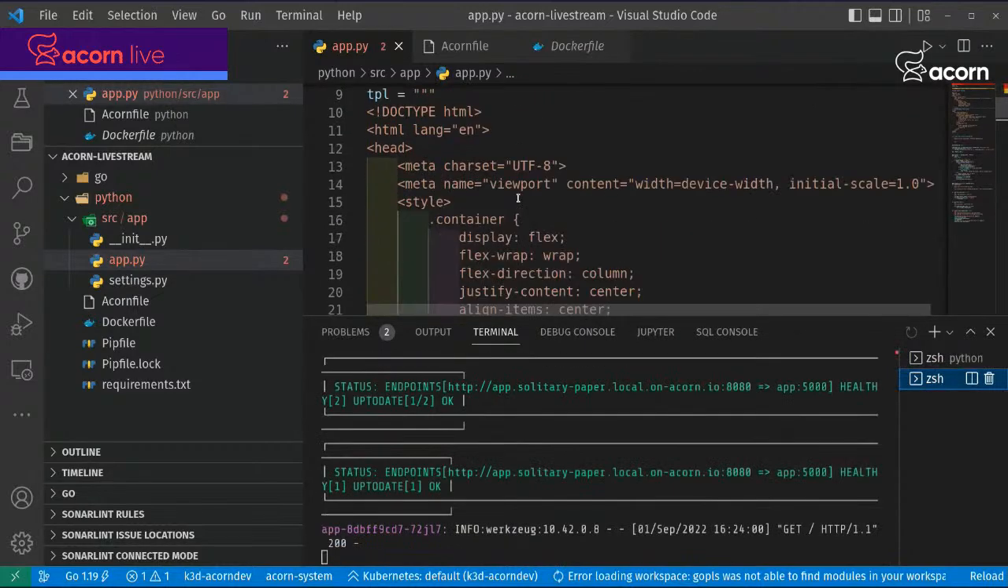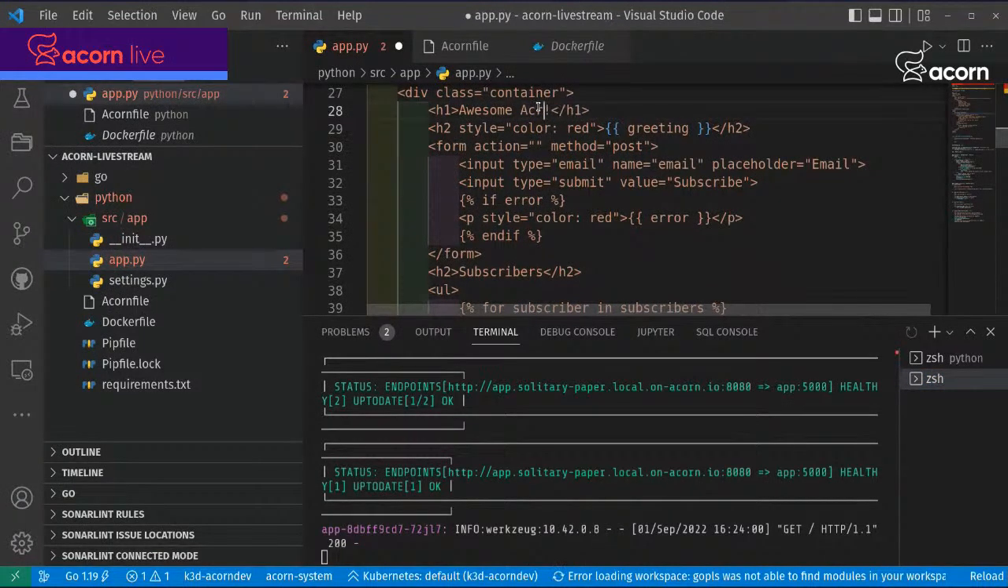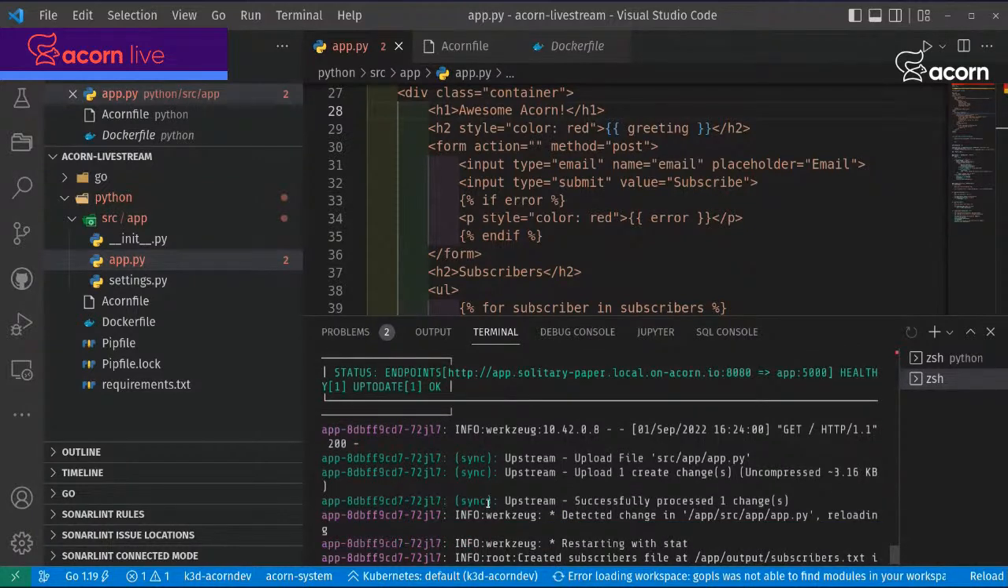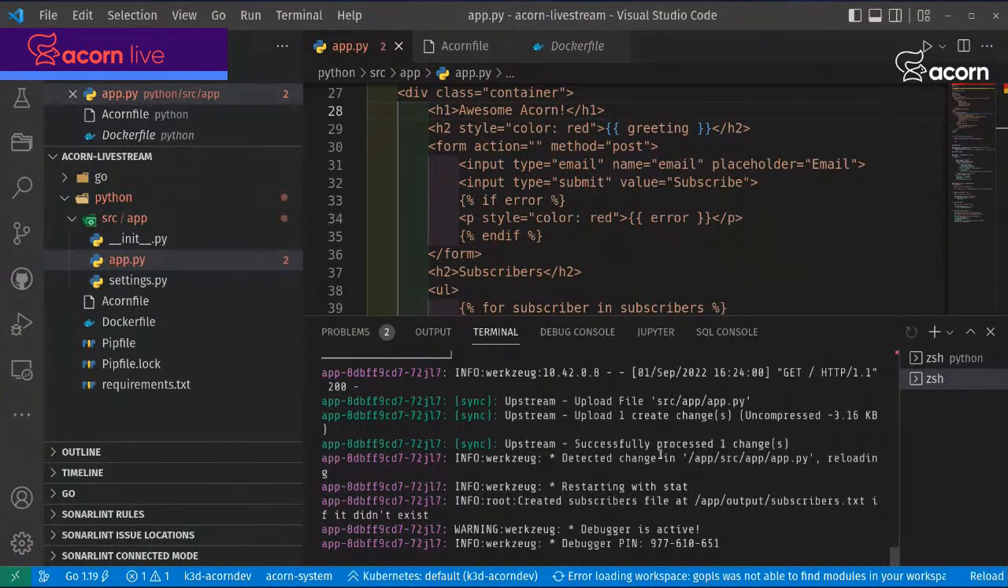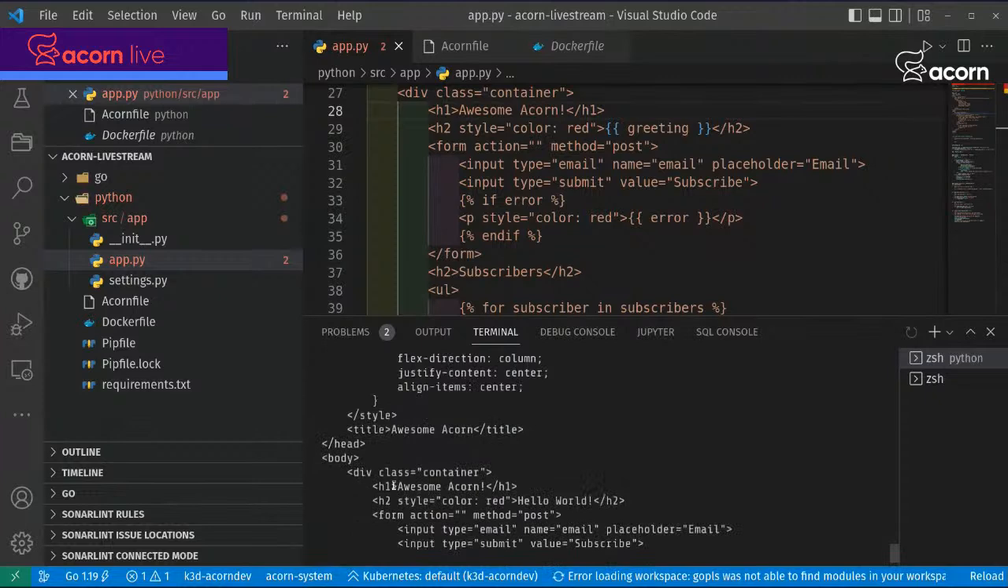And now switching back to the dev mode, I can go here and change it back to awesome Acorn. And you see, whoop, now Acorn actually detected that we are changing something that is synchronized into our Acorn app. It says, oops, changed source app.py. We're going to upload that. And then inside the container, Flask will see, wow, that file changed, and reloads the web server. So we can go here, do another curl, and then we should see awesome Acorn again.